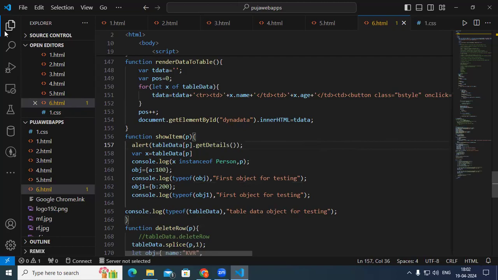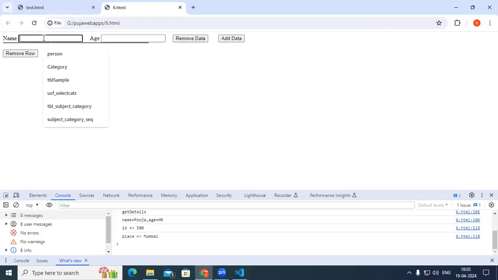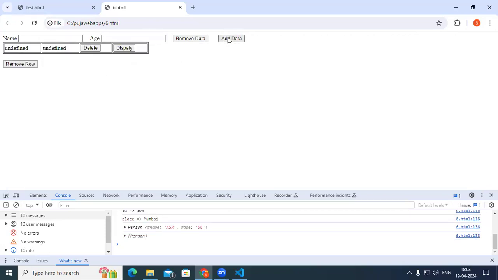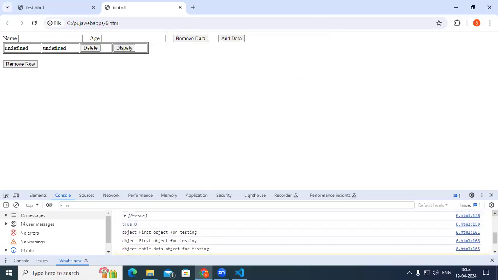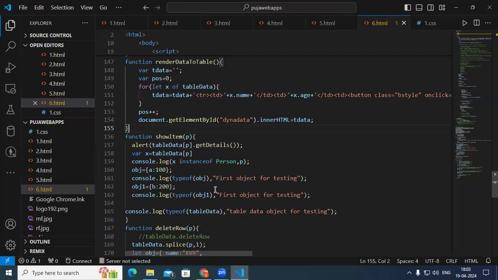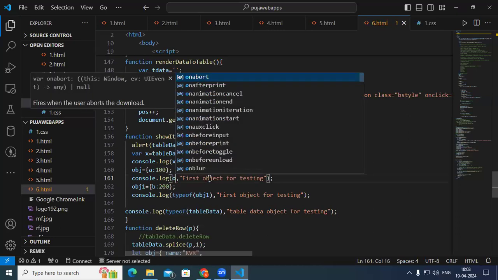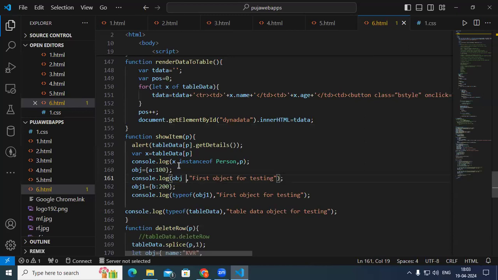Now just try to run this here, name ASR, then age is like 56, add data. When you click on the display, it is saying true for us. But when it comes to this one, instead of going with the type of, here what we do, object instance of person, what happens? Let us see. No, that's not the instance of person, right? Yes, so it returns false for us.